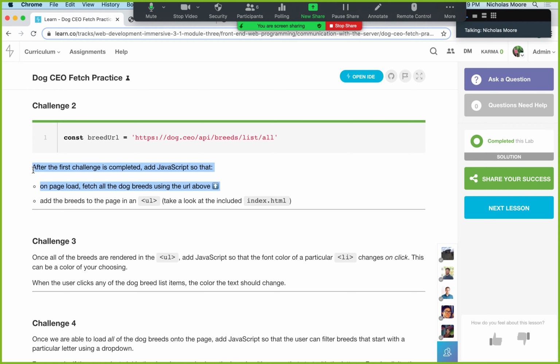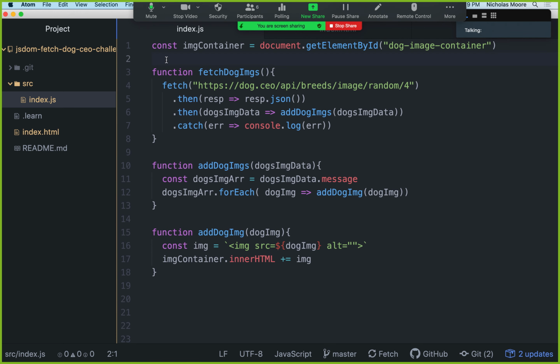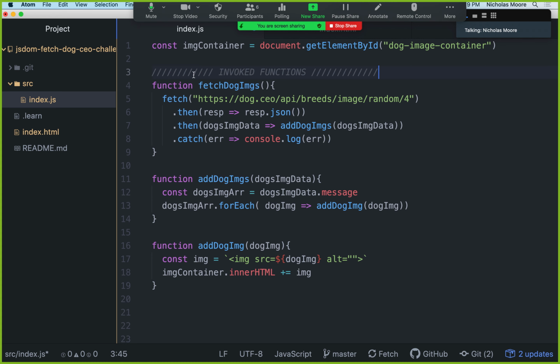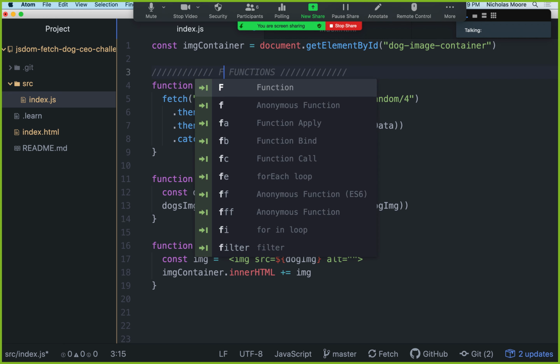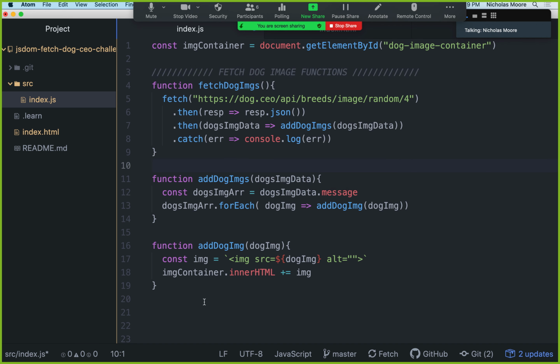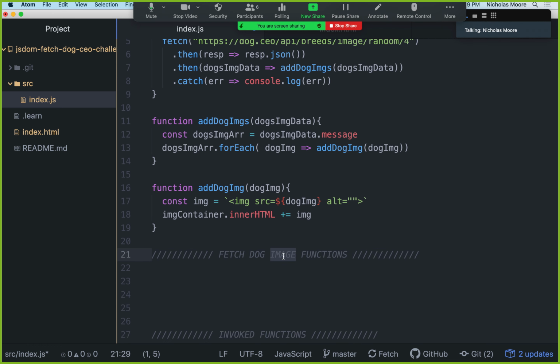Let's just get to the console.log. That's always where I start, and that's where I would recommend you guys start. I do want to put some separation in here. So I have invoked functions, and just for my own housekeeping, I'm going to say fetch dog image functions, right? That's what all of these are here. And I'm going to paste this, and now say fetch dog name functions, since we're talking about dog names.